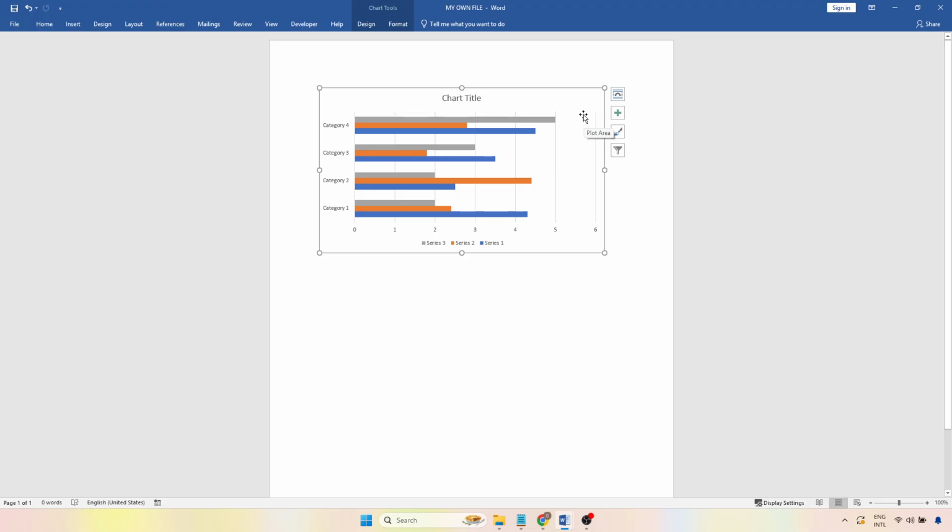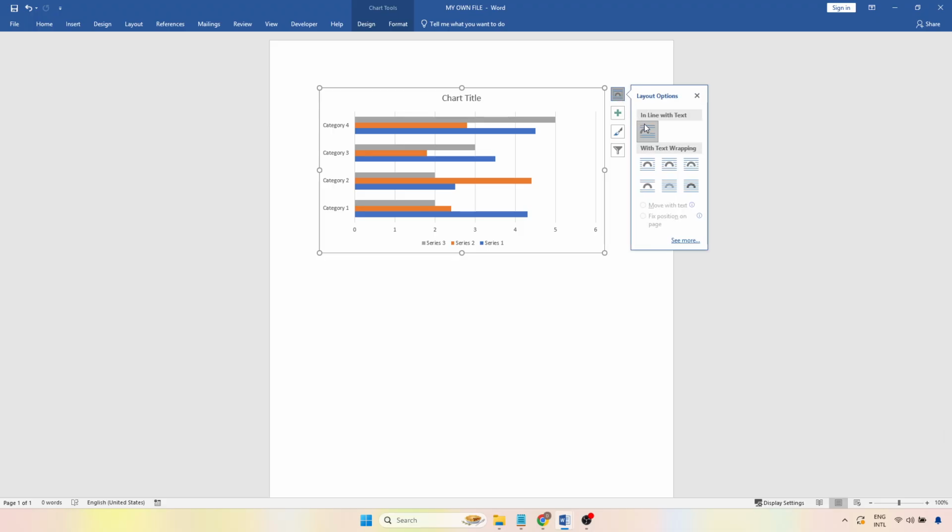Now let's move on to customizing the chart's position within your document. Click on a blank area inside the chart to select it, then look for the Layout Options icon on the right side. From the available choices, select Tight under the Text Wrapping section and make sure the Move with Text option remains checked. This setup lets the chart flow naturally with the surrounding content.